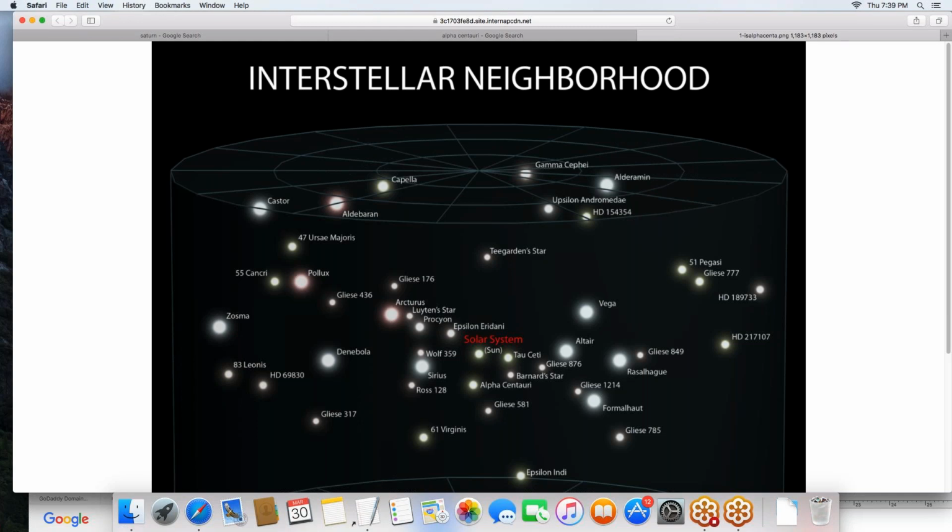Guys, this is only a 40 light year radius. Isn't that amazing? You know, the Milky Way is 100,000 light years across. All right, we changed the subject, but get with the program. Sorry about that. Get it together.